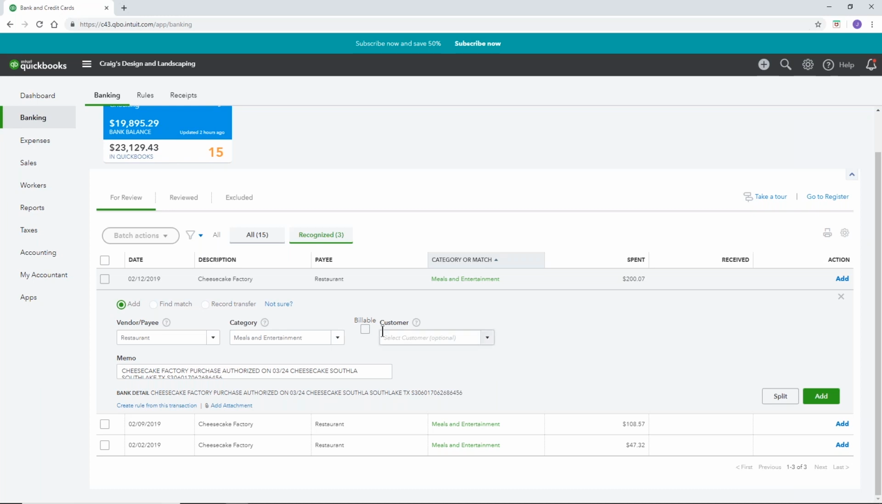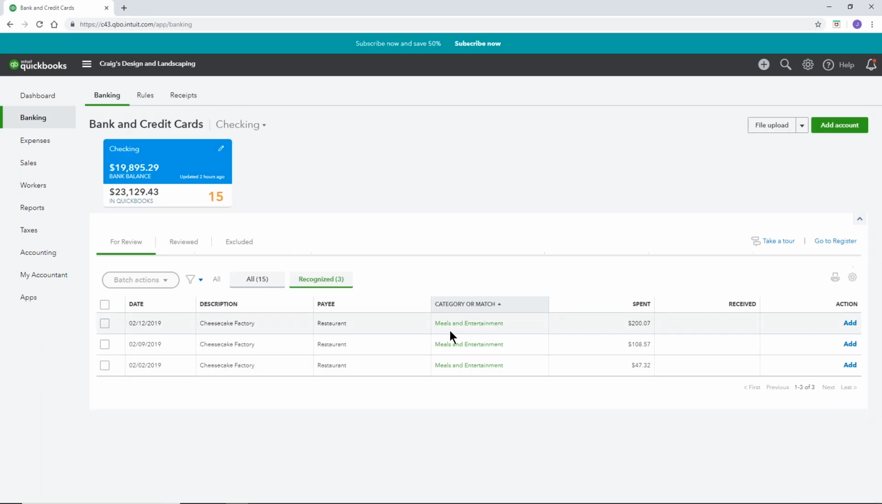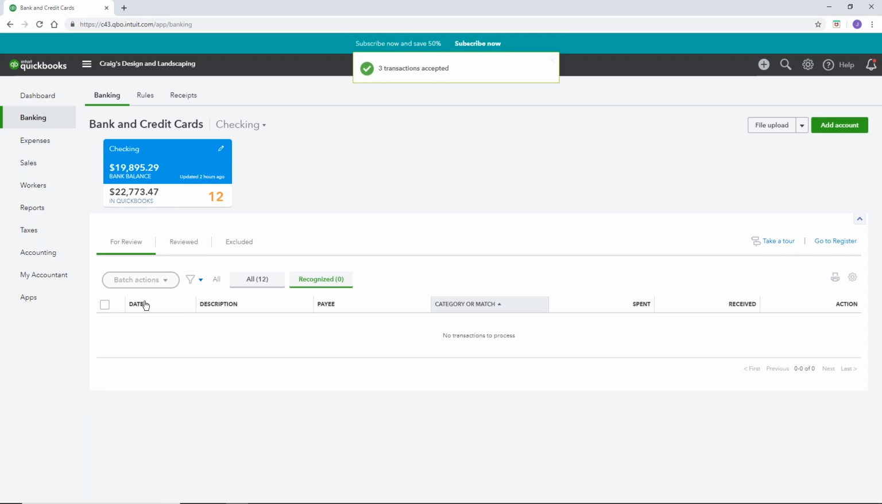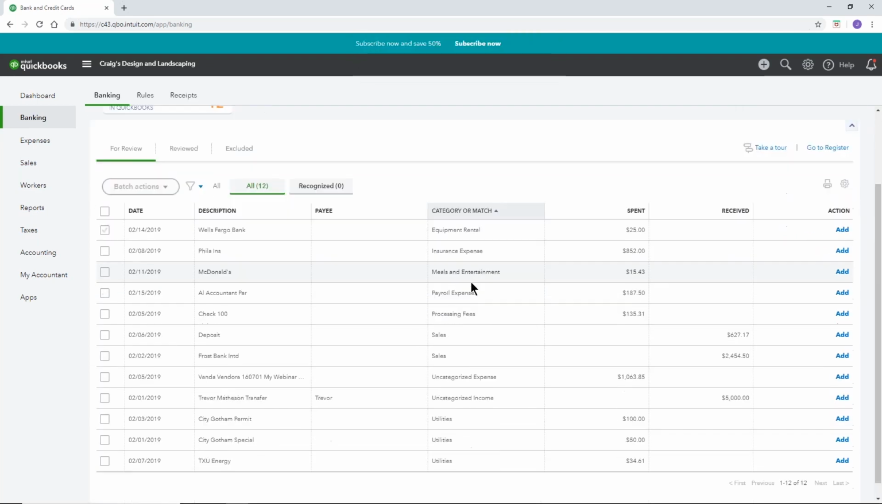Okay, so we have 3 transactions here. I know that all this detail is correct. I don't need to change any of this stuff. So I'm just going to select all 3 of these, and I'll click Batch Actions, Accept Selected. Now those transactions are in QuickBooks. We can go back to the list of all of our transactions and work with these.